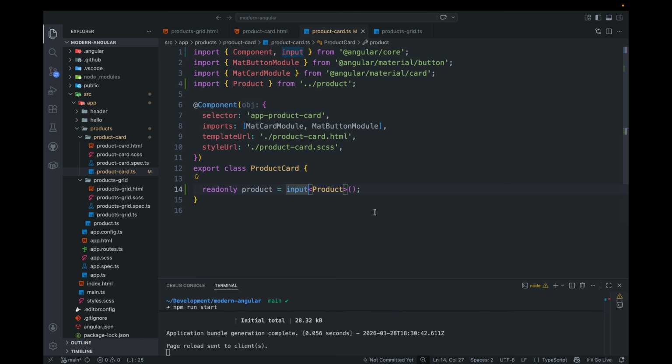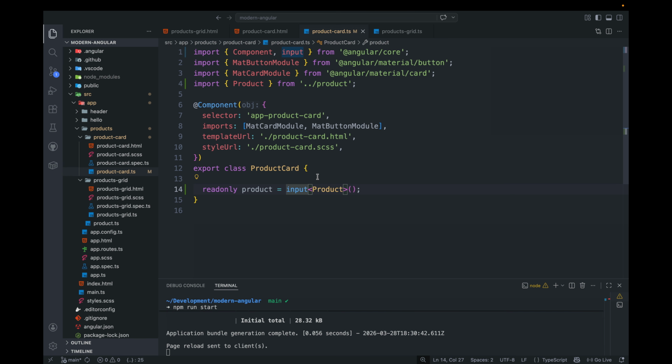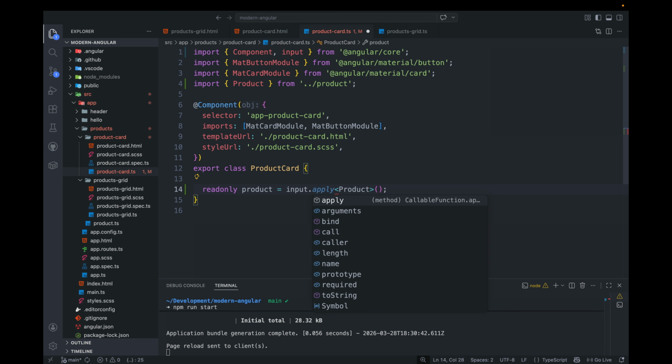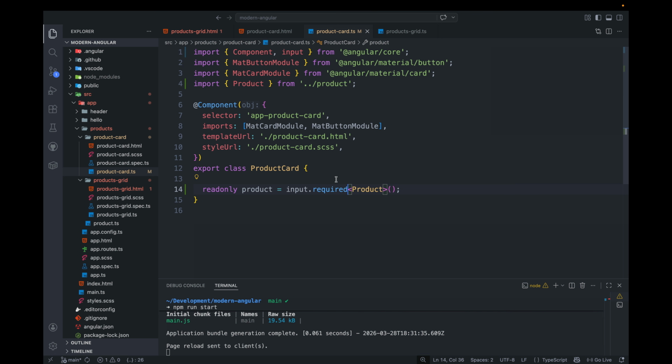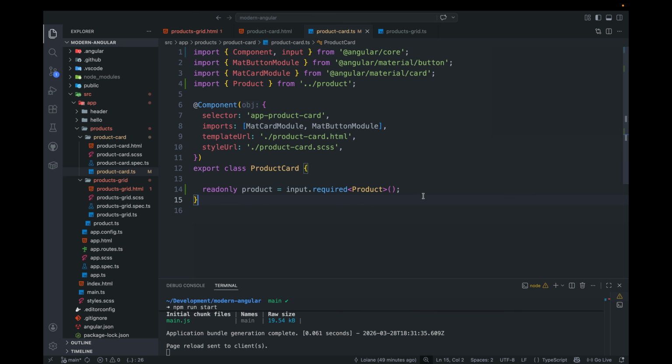I'm going to make one change here, and make this input required, because it doesn't make sense to have a product card with placeholder content, and it doesn't make sense to pass an empty object to this component. So after input, I'm going to add required. This means that input.required is marking this input as mandatory. Again, the Product type gives us strict typing, and because this input is signal based, we read it with opening and closing parentheses. If the parent forgets to pass this input, Angular will warn us at build time and runtime, which is exactly what we want for critical data.